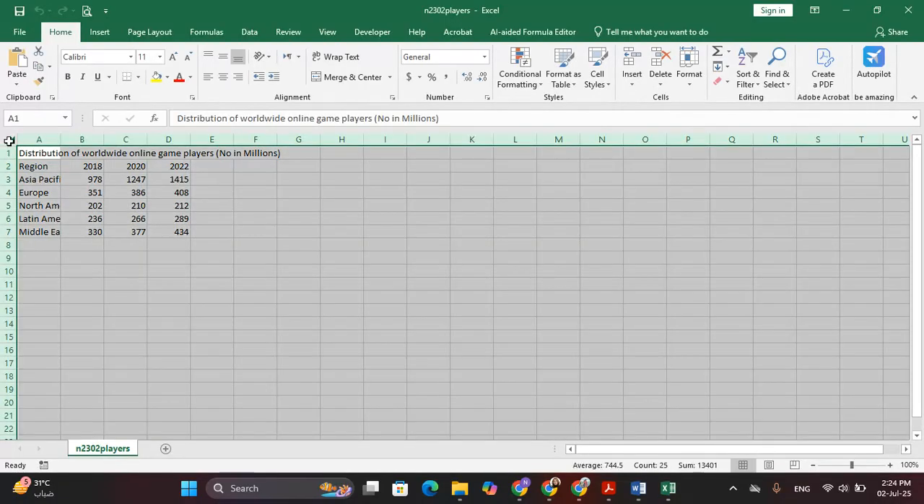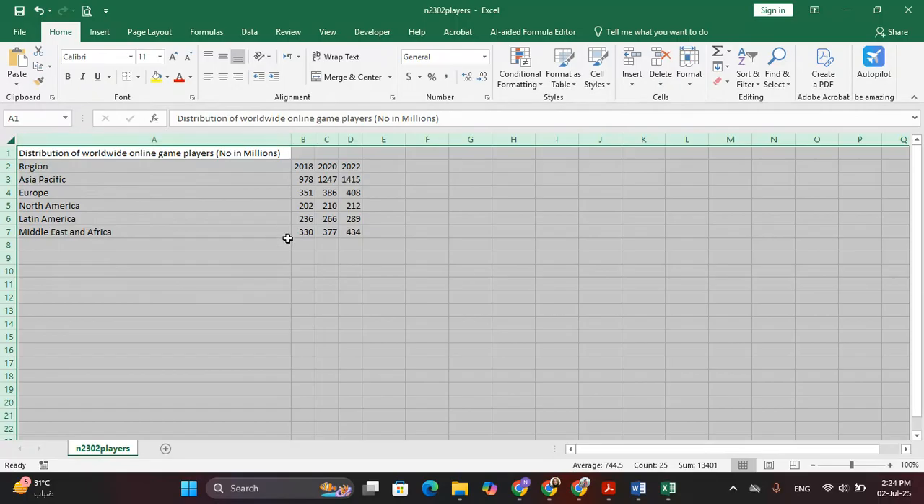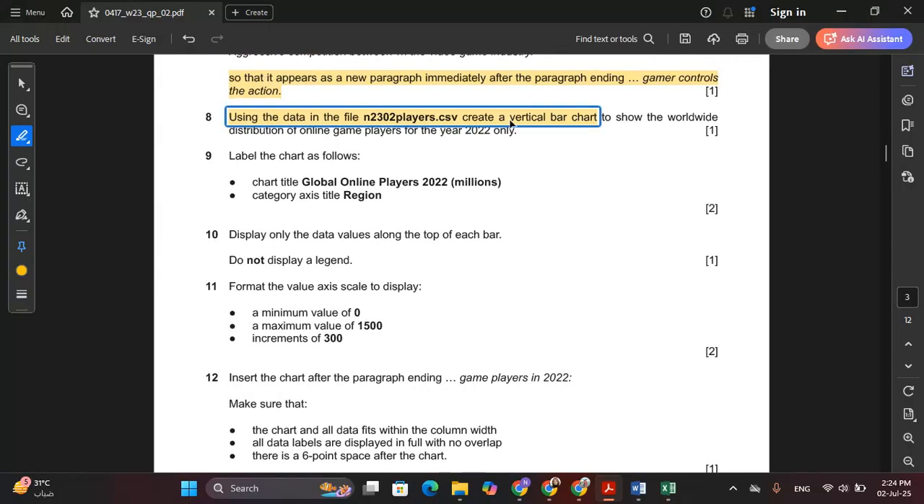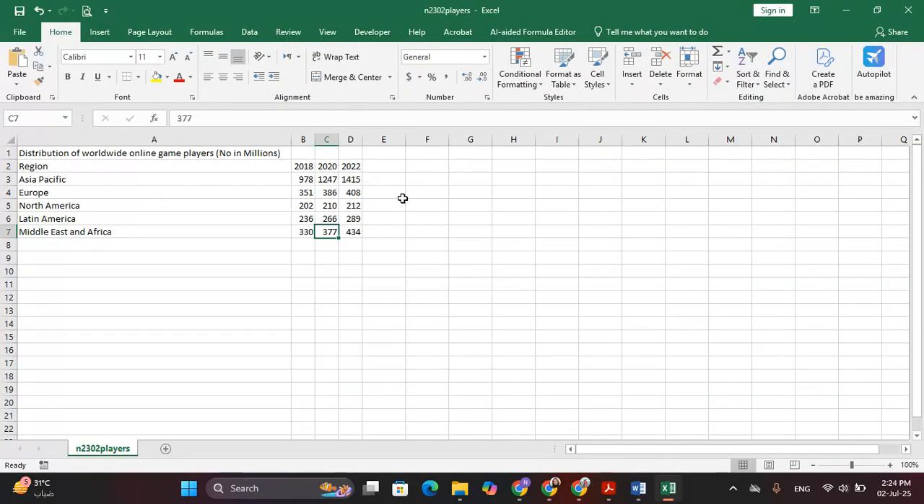This is what I mean. Highlight the whole sheet and then double click between any 2 columns. It will give you the fit size to the whole columns. Okay, now if I go back to the question paper, they are telling us that we need to create a vertical bar chart. Vertical bar chart, it means column chart, guys, okay? To show the worldwide distribution of online game players for the year 2022 only. We only need this year.